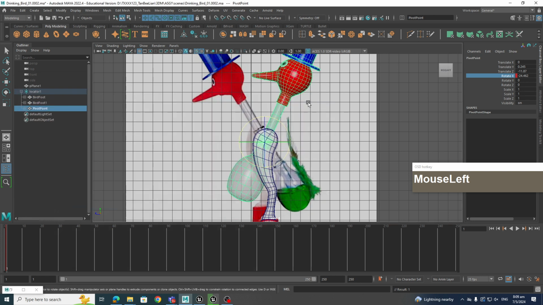Alright, so I'm going to minimize this. I'm going to scrub forward, maybe around 30 frames. I want to have the bird tip forward like that.